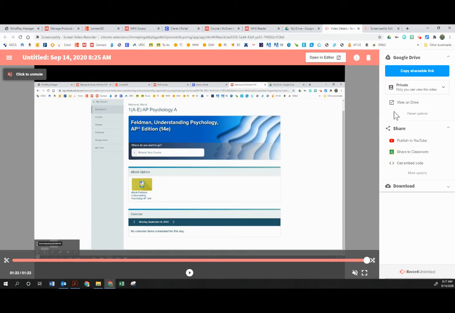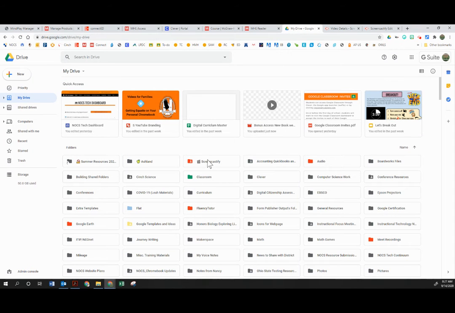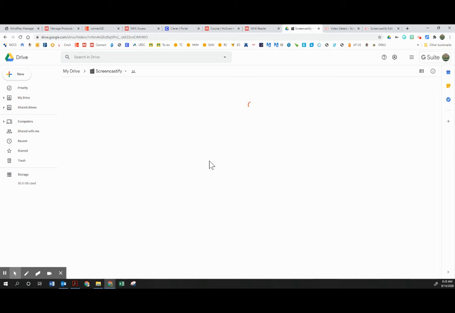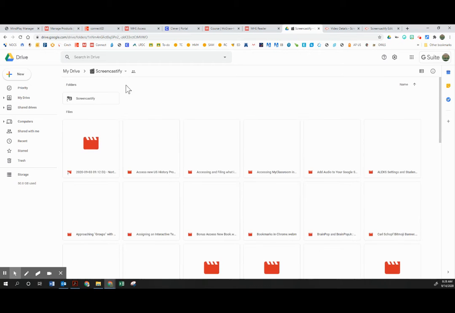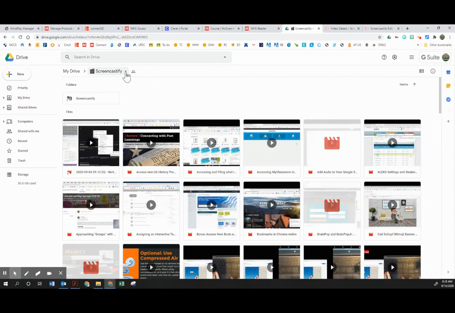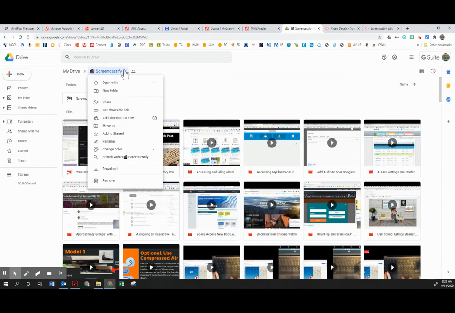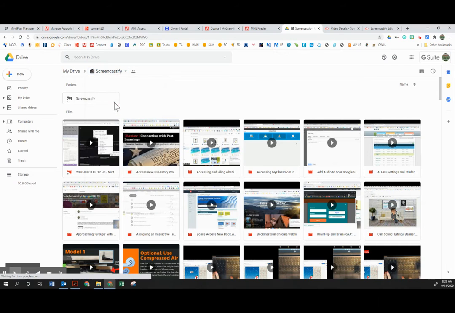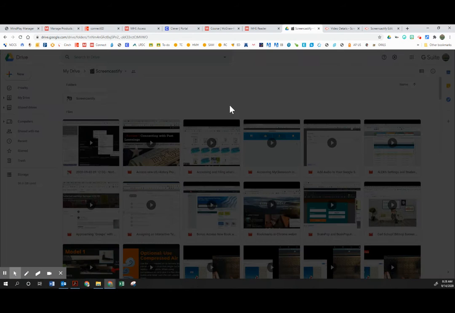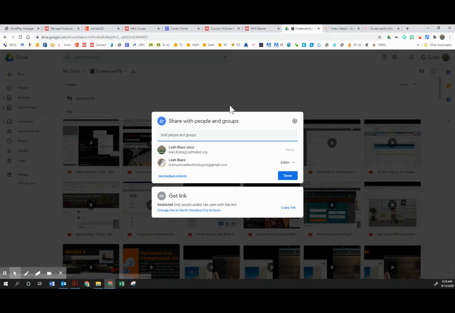Now you can change the settings through your Drive, and you can do this in a couple of different ways. You can go into your Screencastify folder and change all of your settings individually, or if all of the videos that you're creating you want to always be shared, you should be able to override the sharing settings on your entire folder. That means that any files that go into this folder will be shared in this way. This may save you some time.